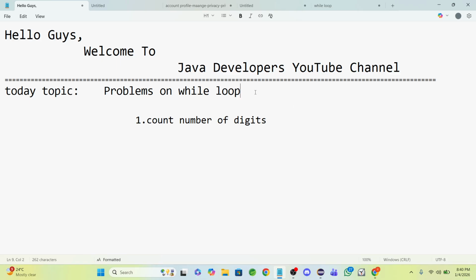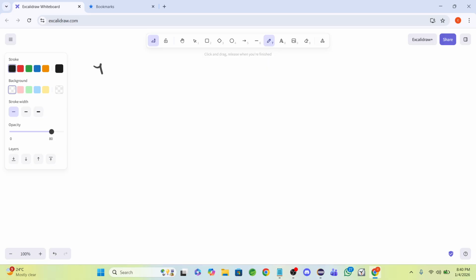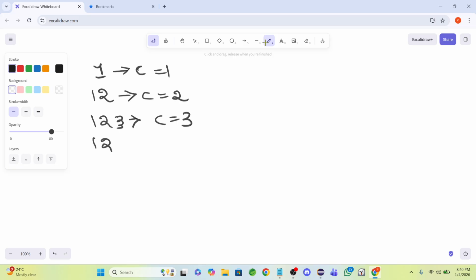As the first concept, we discuss the problems on while loop, and our first problem is to count the number of digits. First we will learn the intuition, then we will code the Java code. If I take 1, the count is equal to 1, and if I enter 1 2, the count should be 2. If I enter 1 2 3, the count should be 3. If I enter 1 2 3 4, the count should be 4. This is our requirement for the coding.